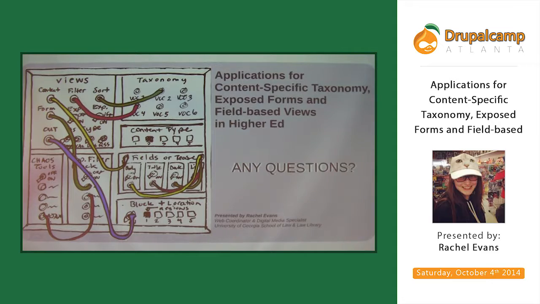You're welcome. Did you have one? Yeah, I'm just curious. Are the rest of the colleges on campus implementing Drupal 7 for catalogs?